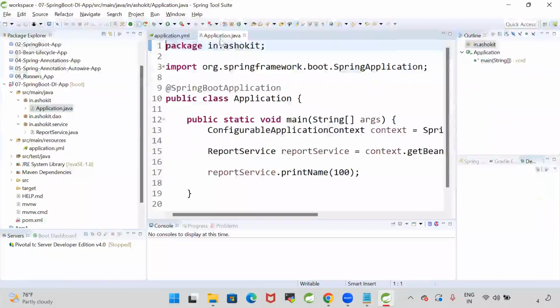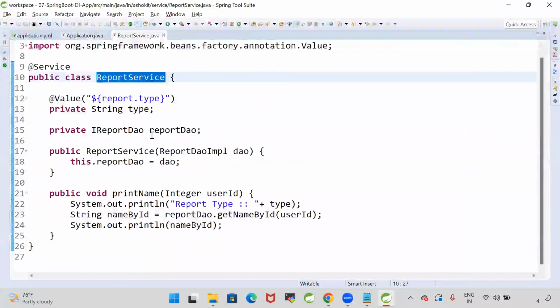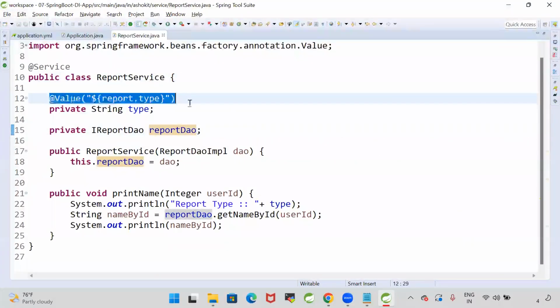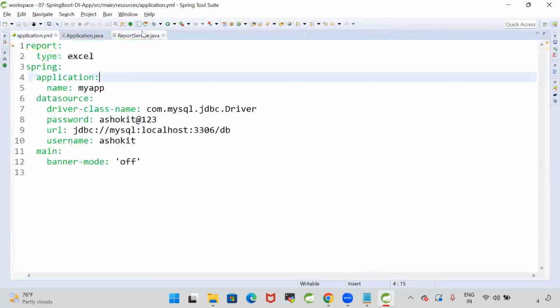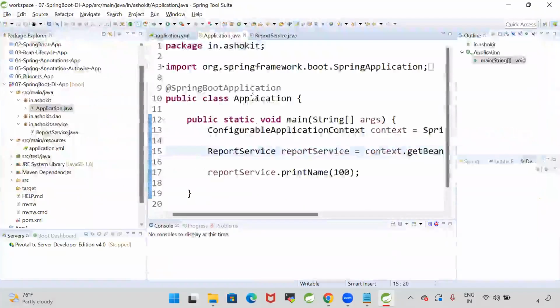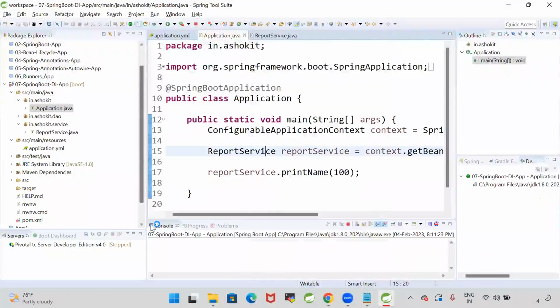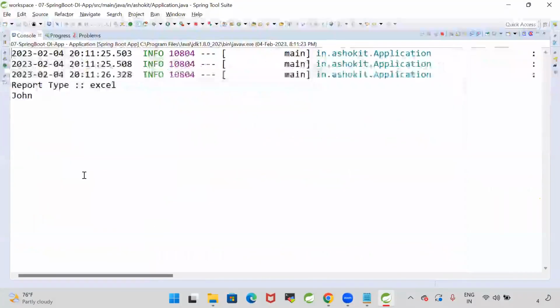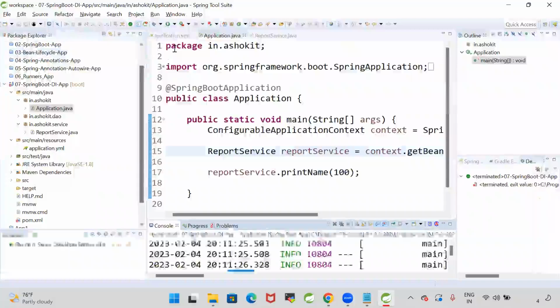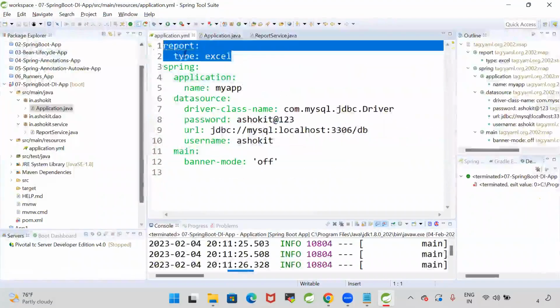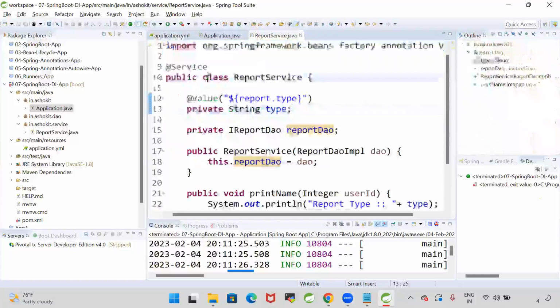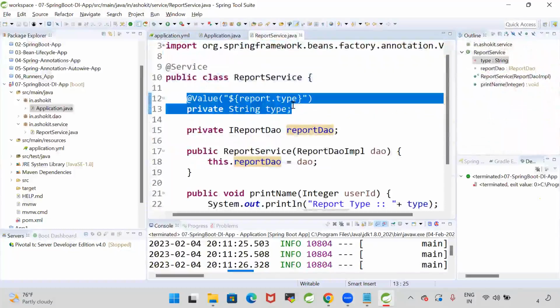So when you run this application, I'm creating the object for the report service class. And in this class, I'm injecting @Value report.type. Where is the report.type? It is available in the YML file. Let's go and run this application. Run as boot application. Report type is Excel. So whatever value is available in the YML, if you want to load this value from this YML file to your Java class variable, you can go for @Value.